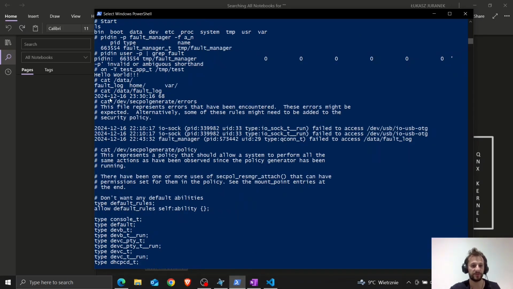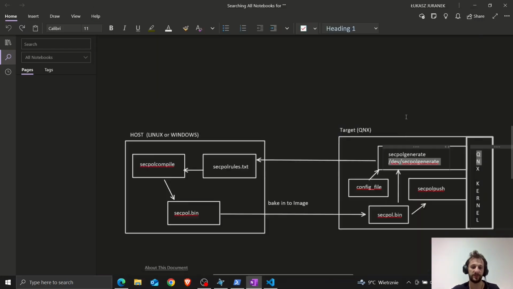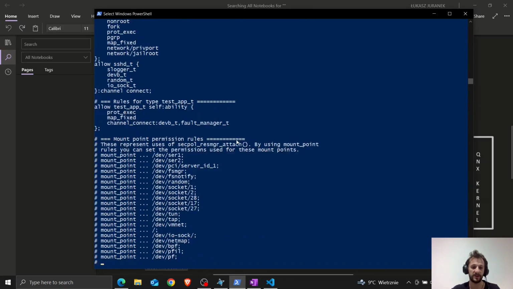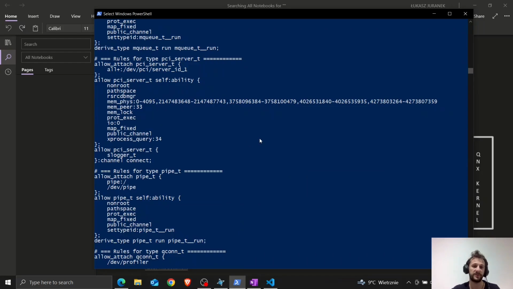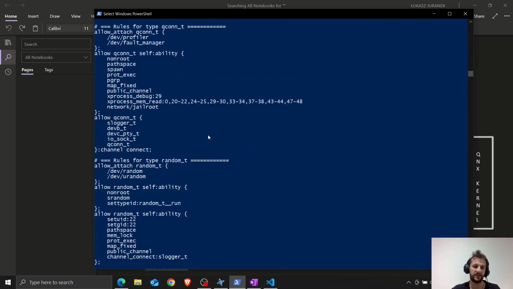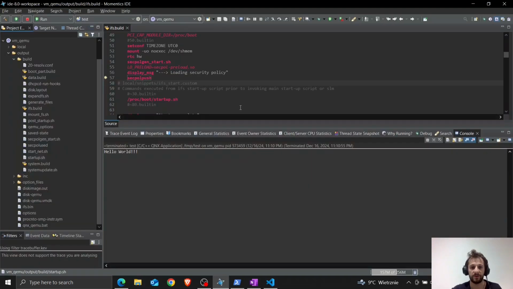So what we need to do is to just take this file and put it in our system here, and then use the secpol compile. It will compile into binary, and then we should not need to change it any more for this use case. As you can imagine, generating this file is really difficult because you need to have all the possible allowed use cases compiled here.